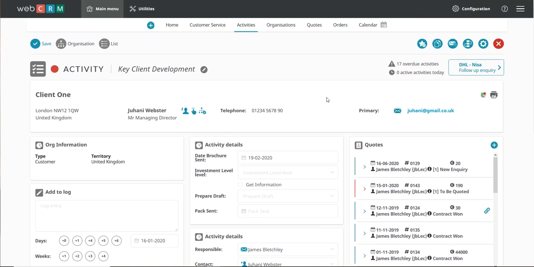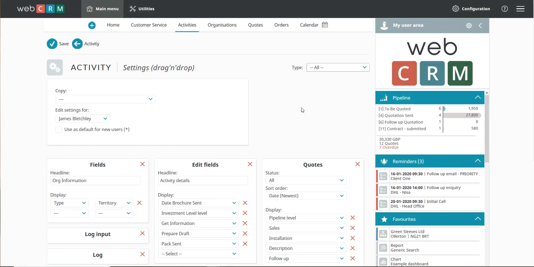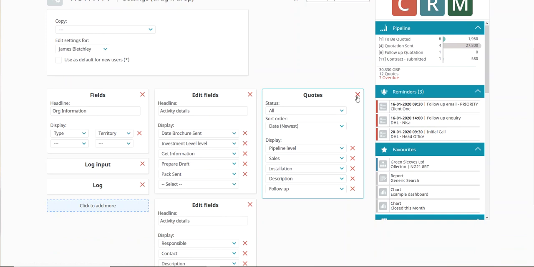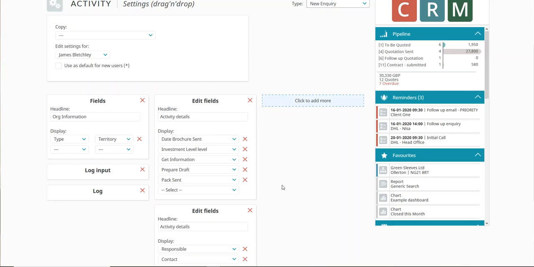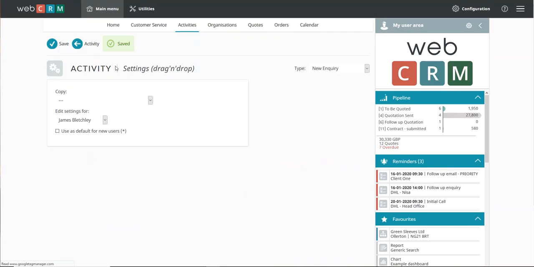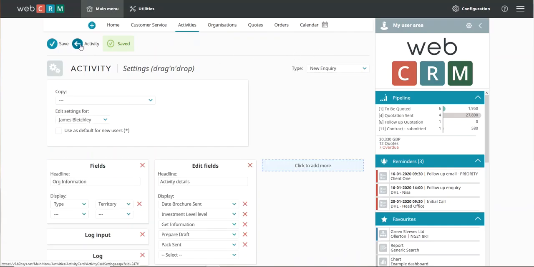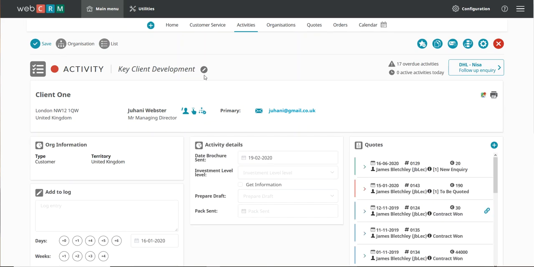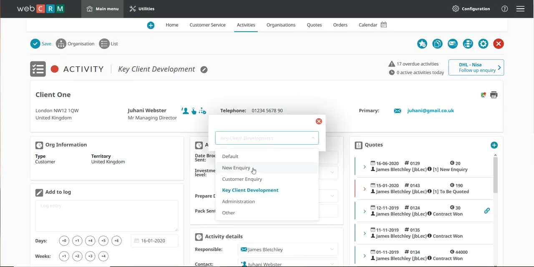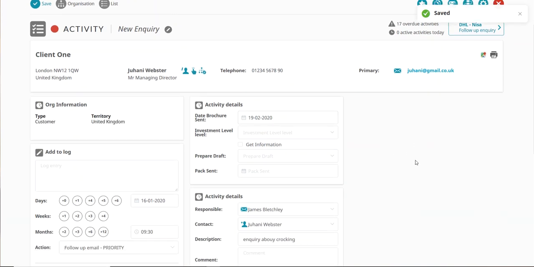If you're an enterprise user, you have additional functionality available to you. When you click on the activity cog within an activity, you'll see there's an option there called type, and you can create your own types of activity. So what this actually means is that as you change type, you can choose what is displayed and where it's displayed on the screen. So for example, if I go to new inquiry and say I don't want to put quotes on there, and I save that, and if I go back to the activity and I change the type to new inquiry, there you have it.